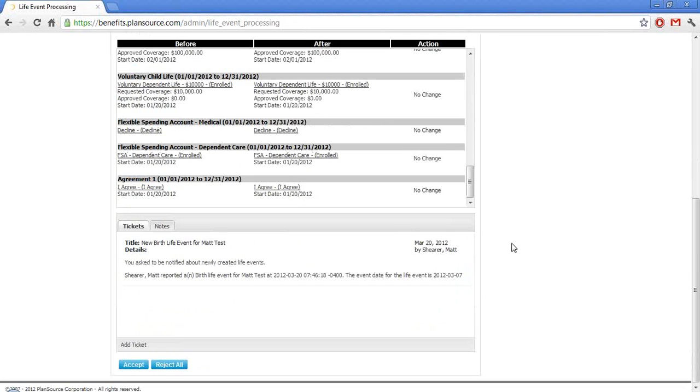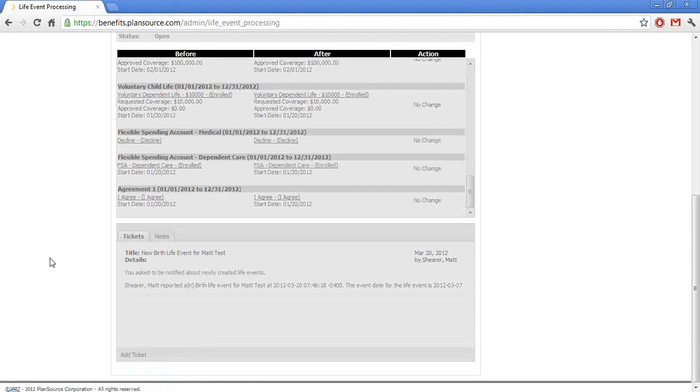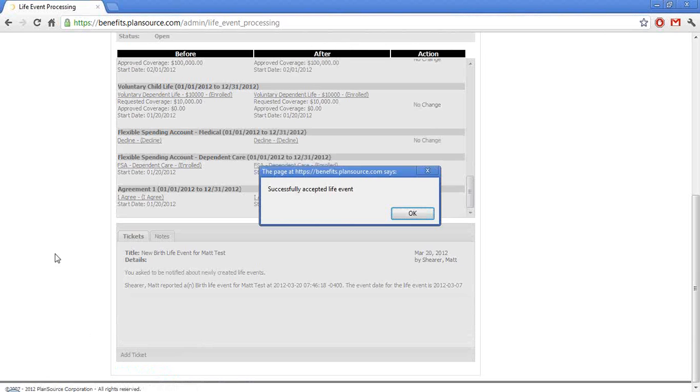So we simply scroll down here to the bottom, and we have an option to either accept the change or reject all of the changes. In case the employee doesn't submit any paperwork and the time runs out, we just reject them all to clear them out of the system. So in this particular instance, we're going to accept. And then we get the message here that we have a successfully accepted life event.